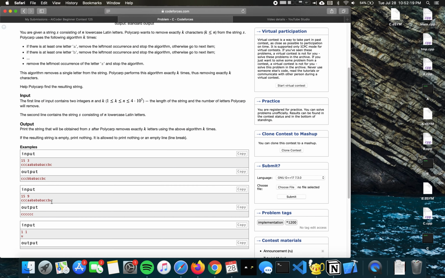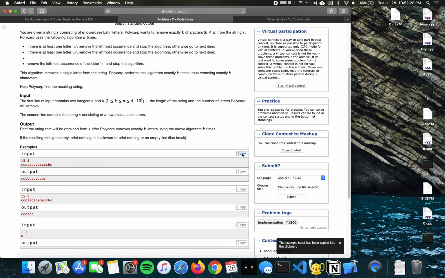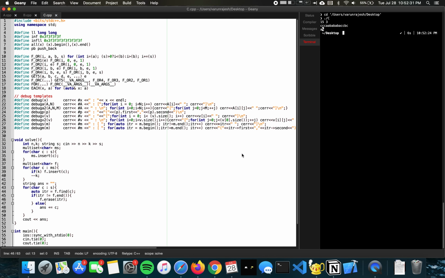Okay, let's see if this works. CCA BB. Ooh, our output is just A. Let's check the code: f dot find c, if iter does not equal f dot end, f dot erase iter, otherwise ans plus equals c.